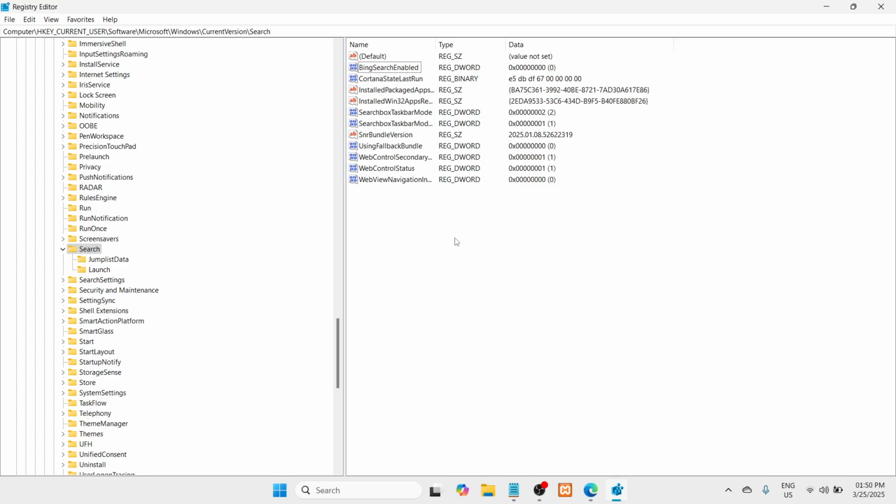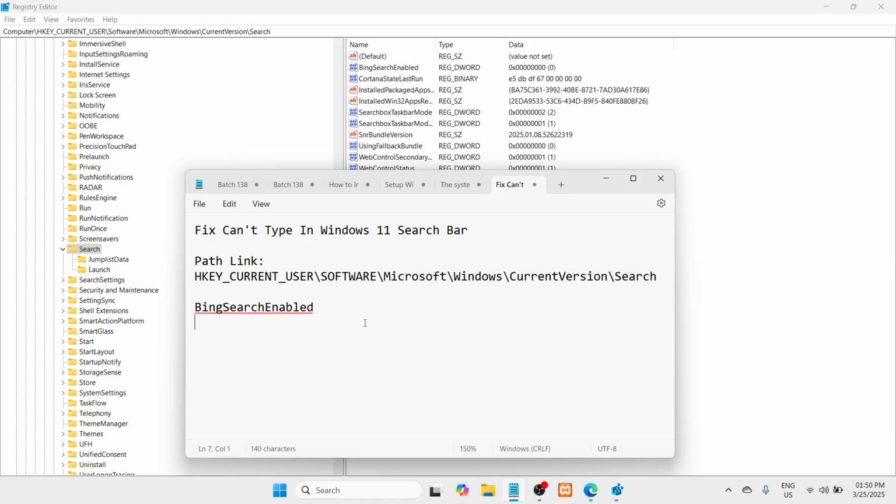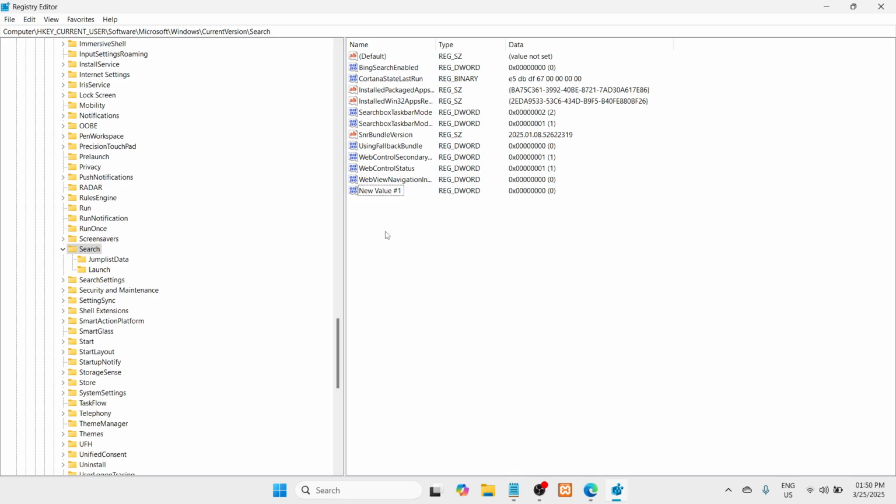But in case you don't have this value data, BingSearchEnabled, that may be a reason why your search bar is not working. You just have to right click, go with New, go with DWORD 32-bit Value, type BingSearchEnabled, and set the value data into 0. Let me just delete this since I already have the BingSearchEnabled here.